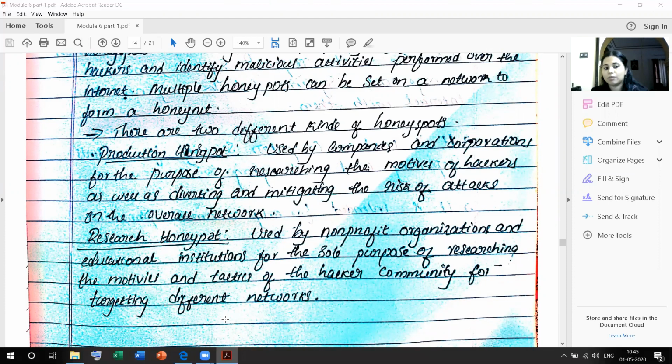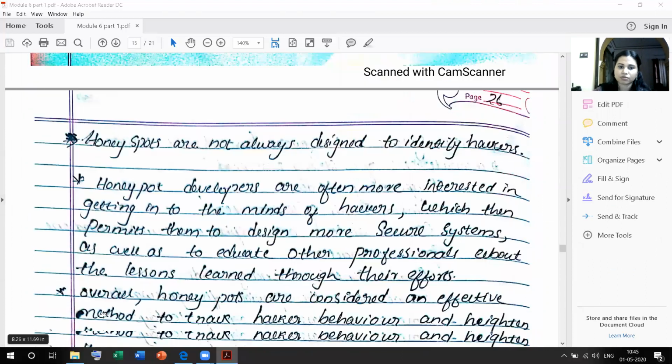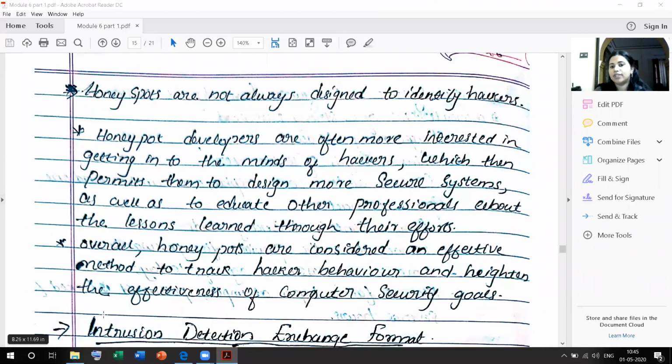A research honeypot is used by non-profit organizations like education systems for the sole purpose of researching the motives and tactics of the hacker community for targeting different networks. So there are mainly two types of honeypot, the production honeypot and the research honeypot. Honeypots are not always designed to identify hackers. Honeypot developers are often more interested in getting into the minds of hackers, which then permits them to design more secure systems as well as to educate other professionals about the lessons learned through their efforts.